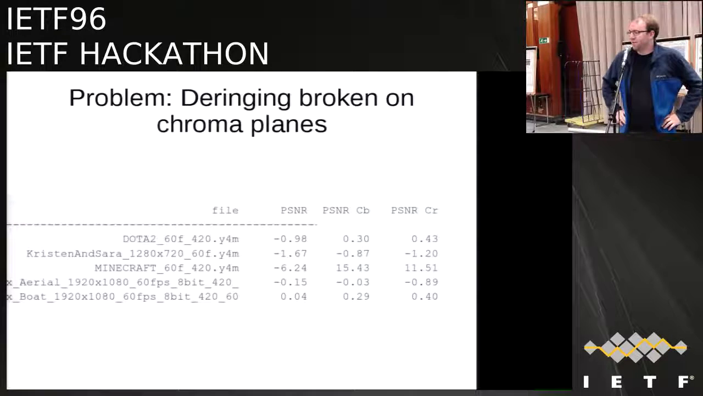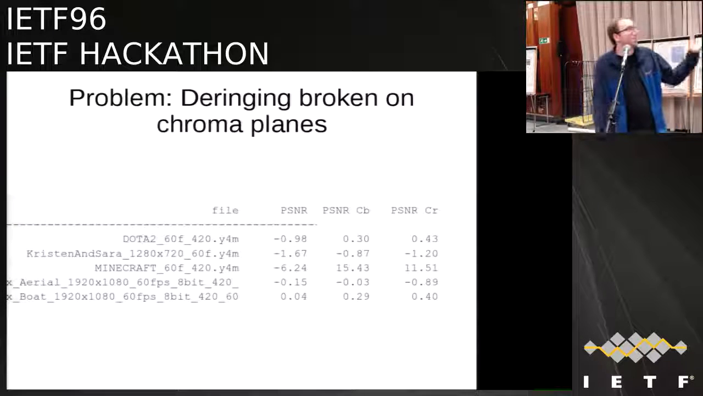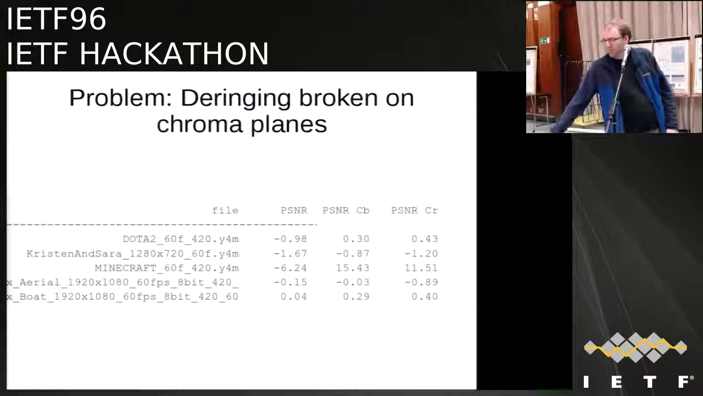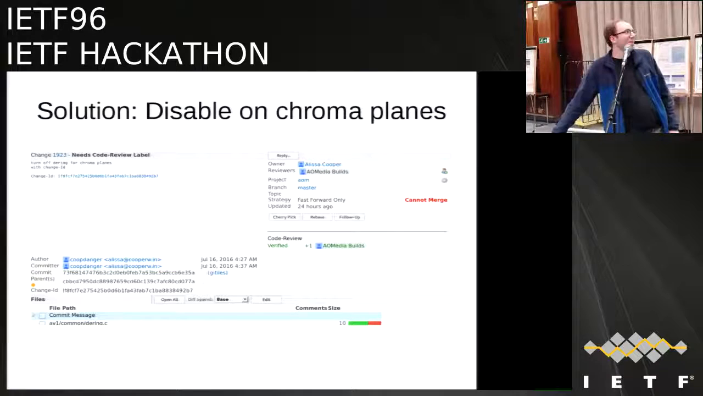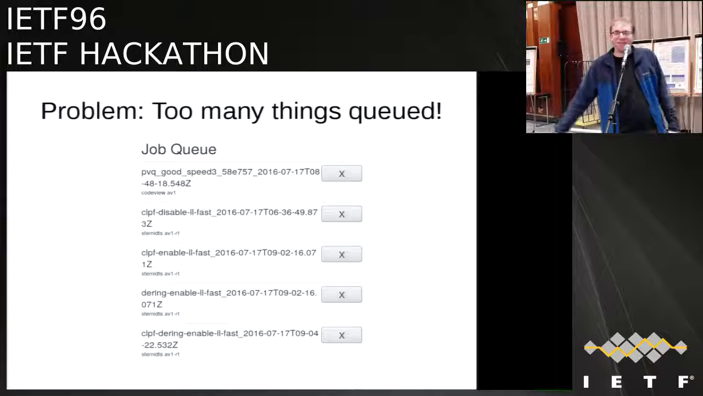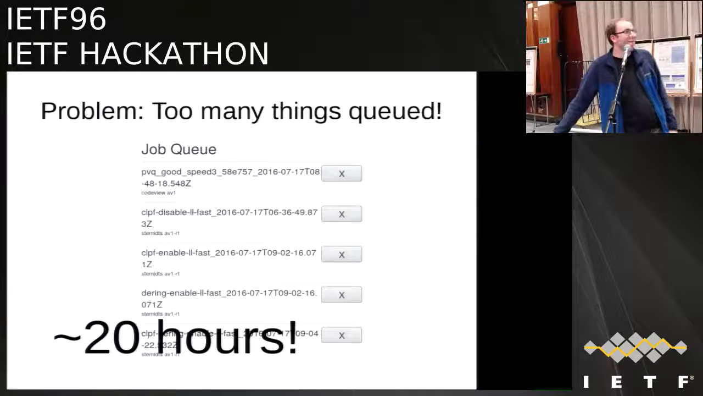Alyssa Cooper worked on a solution, which was simply to disable deringing on chroma planes. We wrote the patch and submitted it to our magical testing tool, and it is still in the queue. We had a second problem: we have too many things queued. We have 20 hours worth of jobs queued.